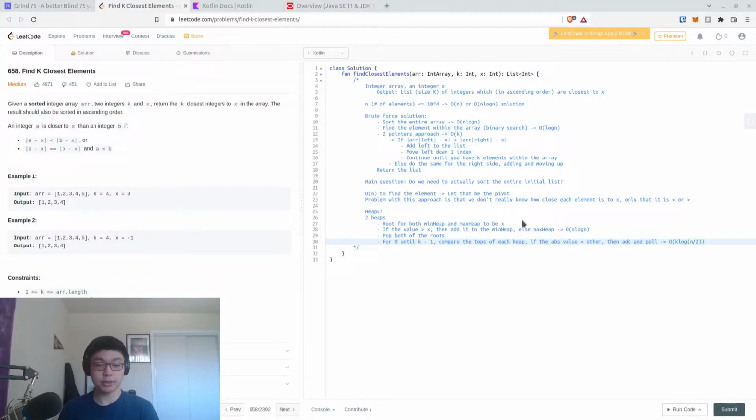Because when we pull it, we would take log n over 2 time each time, and we had to do that k times. So the ultimate complexity would be O of n log n plus O of k log n, essentially. We can just drop the constant, I think.